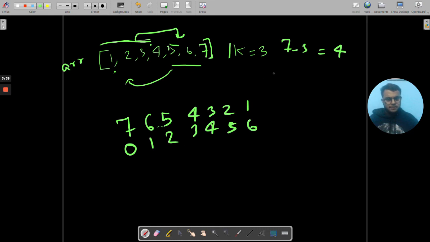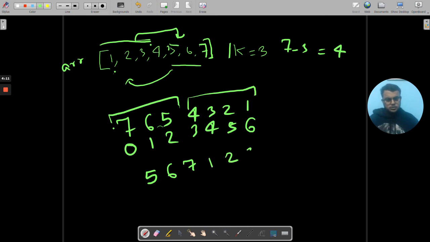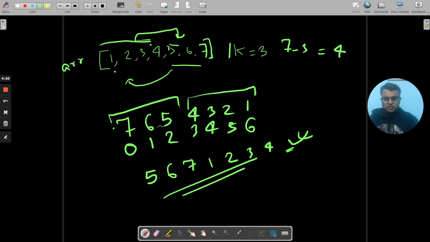Now my job is to reverse all the values from 0 to k. So first I will reverse this part, that will be 5, 6 and 7. And my job will be to reverse all the values from k till the end. So that will be 1, 2, 3, 4. So with this we can just reverse all the values, and this will be our answer. So now let's move to the coding part for this problem.